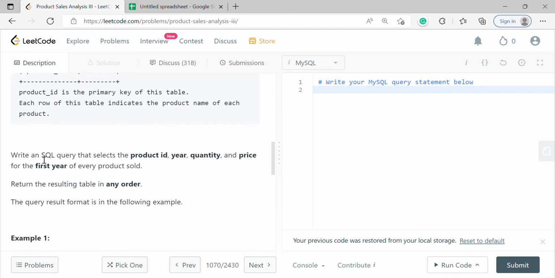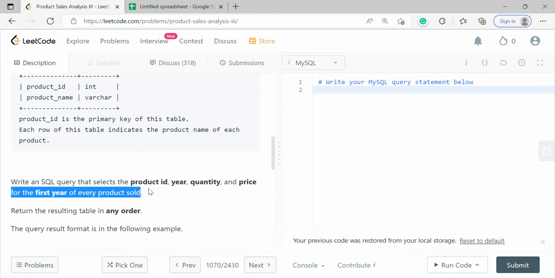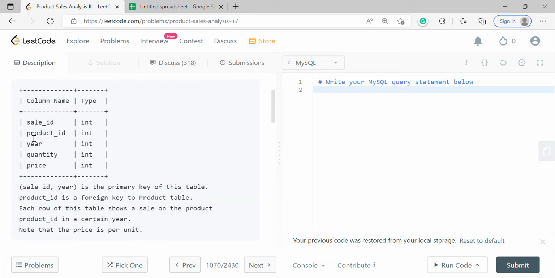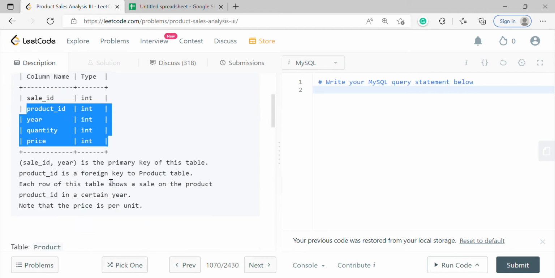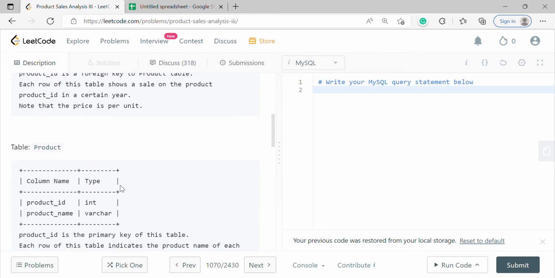So what's expected out here? We need to write an SQL query that selects product ID, year, quantity, and price for the first year of every product sold. Now, this is going to be a key condition. If I had to simply select product ID, year, quantity, and price, I can get all of this data from my sales table itself, and it would be a simple select query.